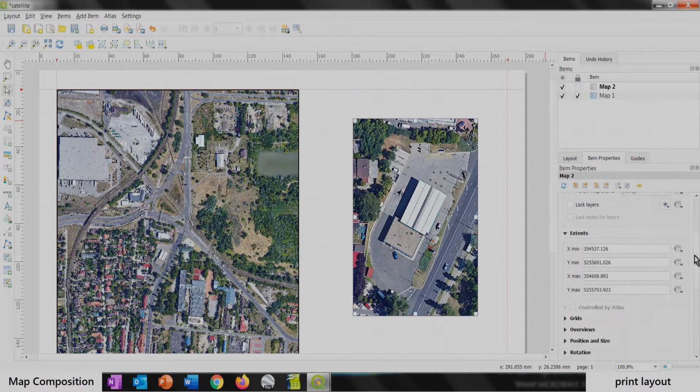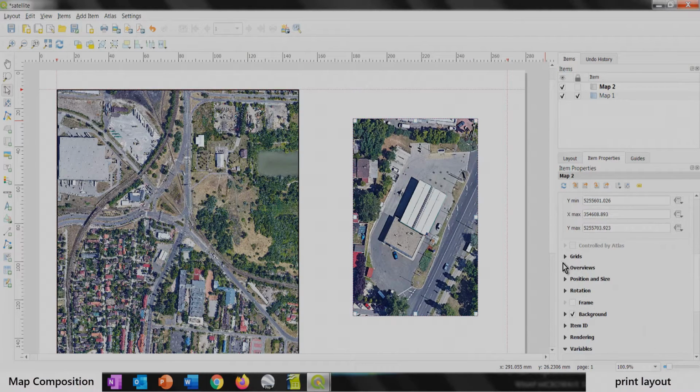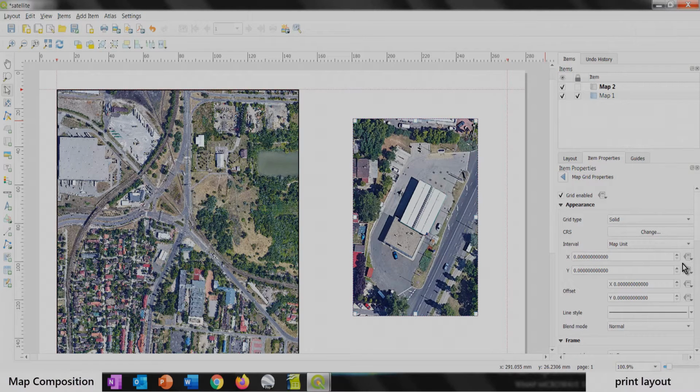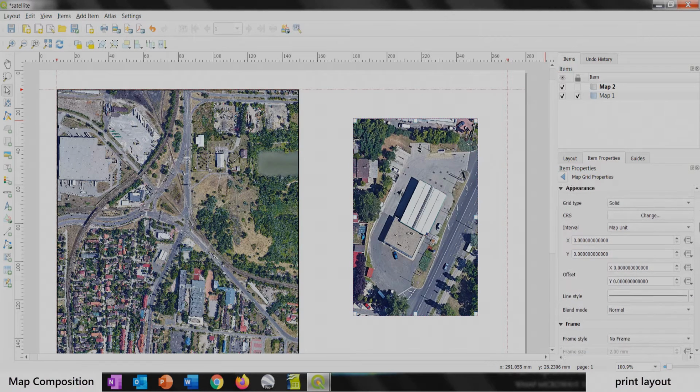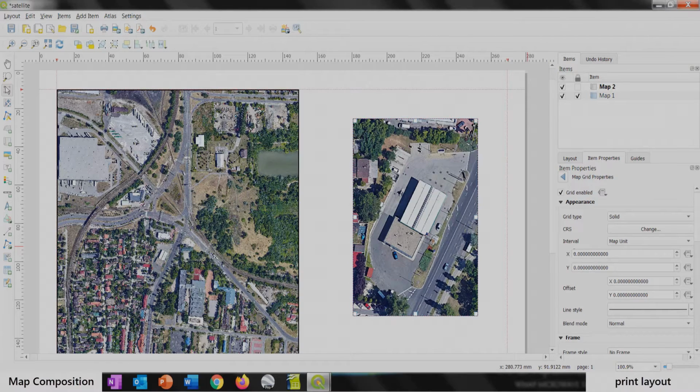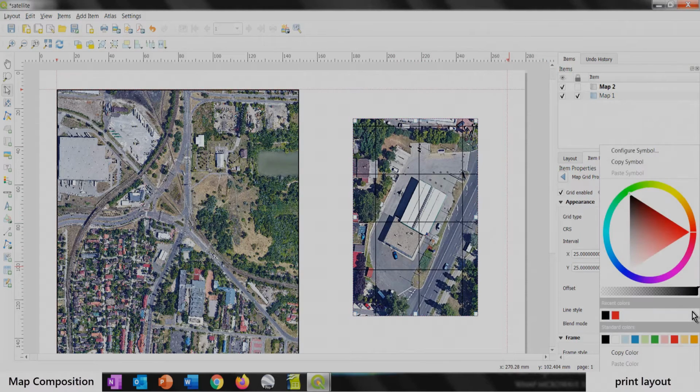Then to add coordinates, you have to go to grids, add a grid, modify grid, and then we have all the options here. For the interval for the coordinates, I want 25 meters, so just right here 25, and also in this one 25, and you can see the lines already. Here you can specify what kind of line you want.